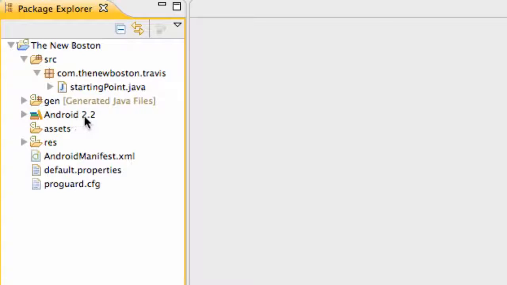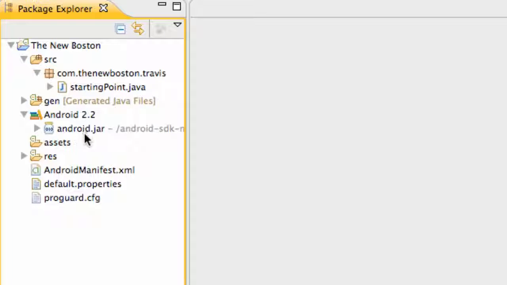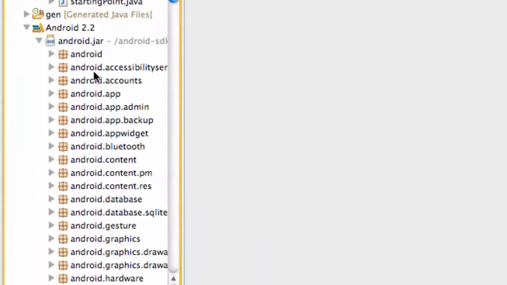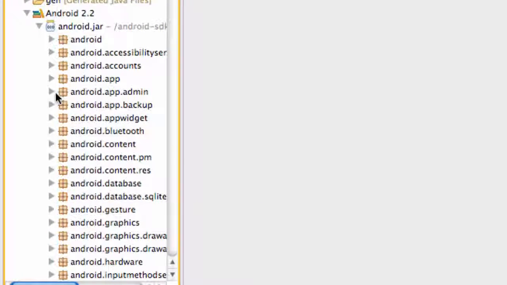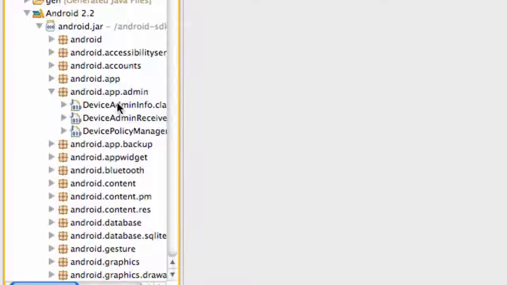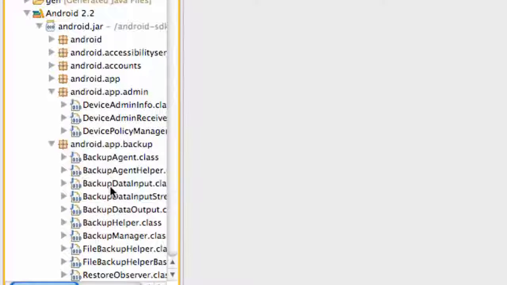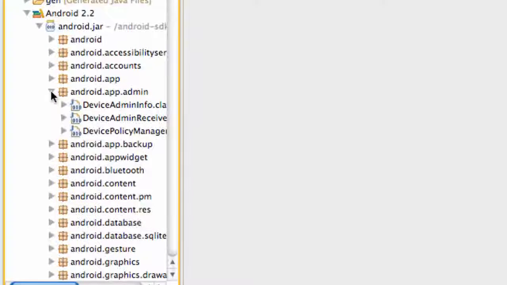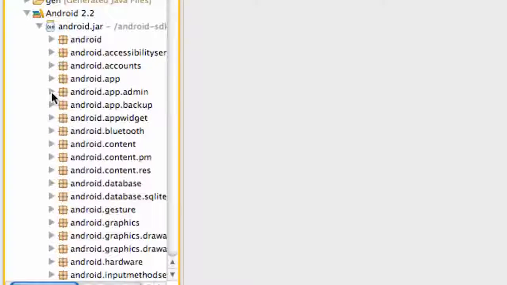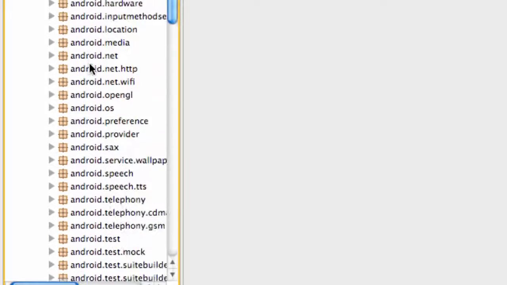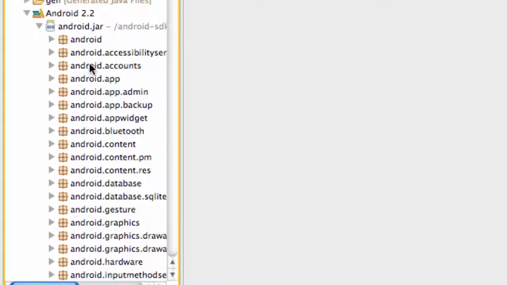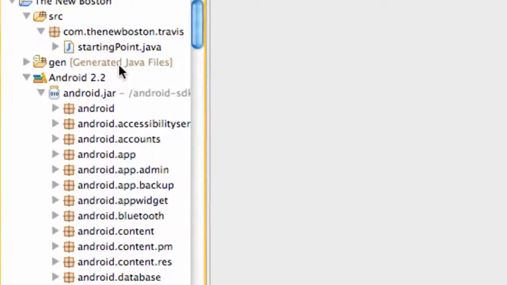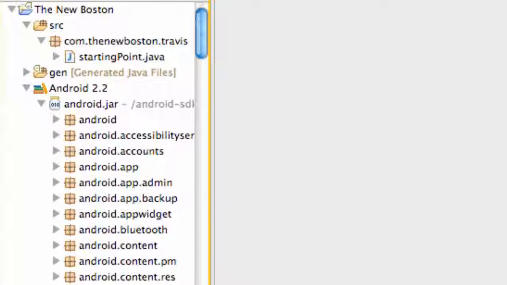And then the Android 2.2, this is where all the magic is. This is where the power is for the most part. This is our platform. You can see the jar. There's an Android jar in there, and this holds a ton of different packages. Within those packages, they have classes, and within those classes, they have methods. So we can use some methods from these packages as well. That's a ton of power. As you can see, there's a ton of different packages. I know I said a ton a lot of times, but there's a lot in there.